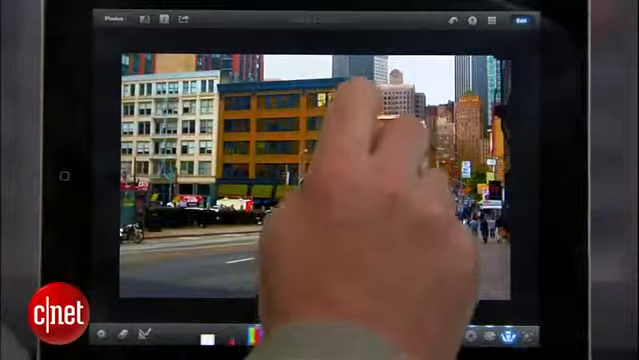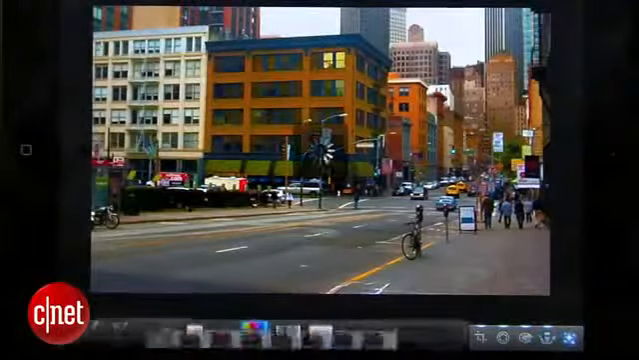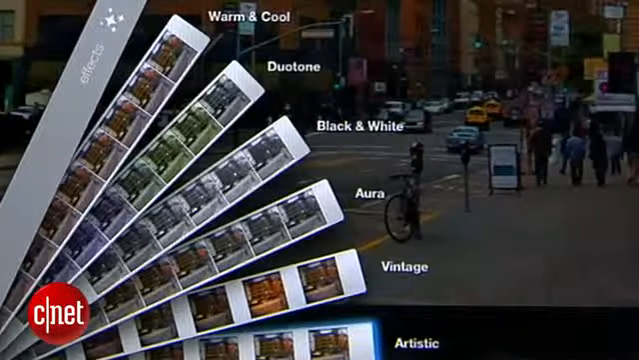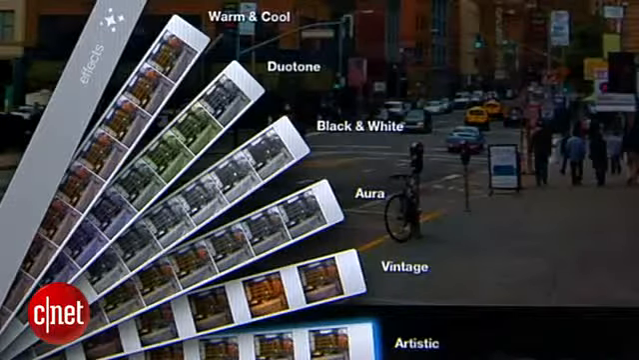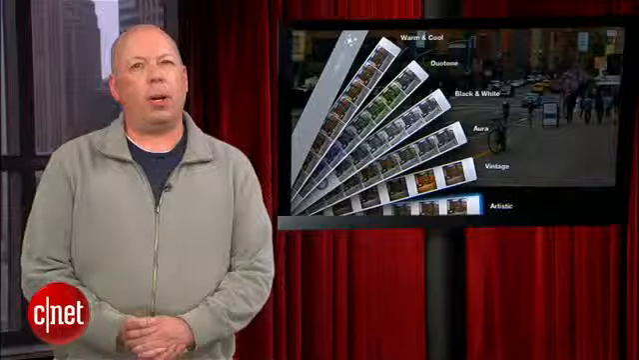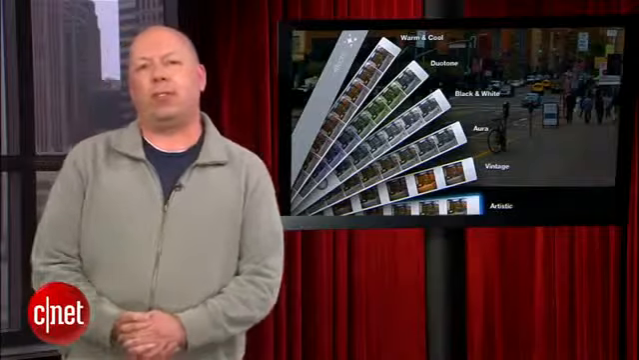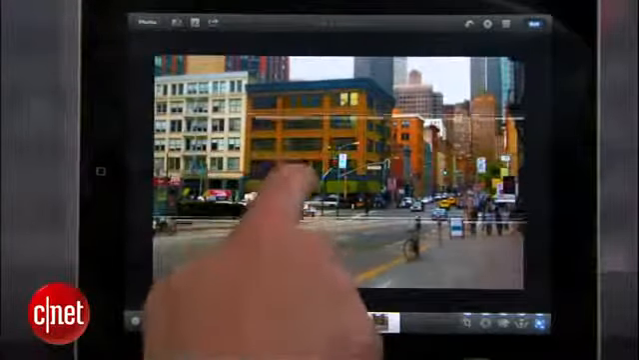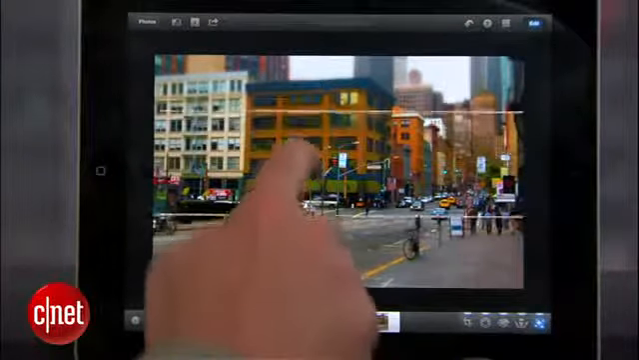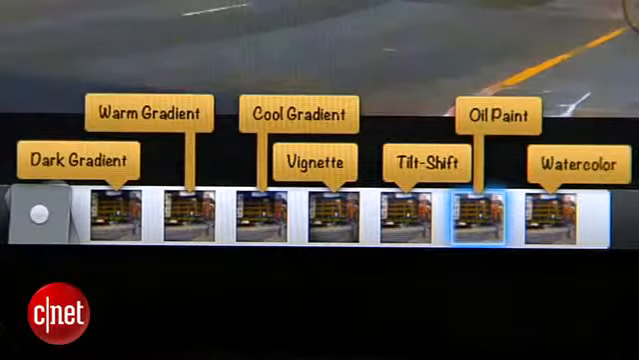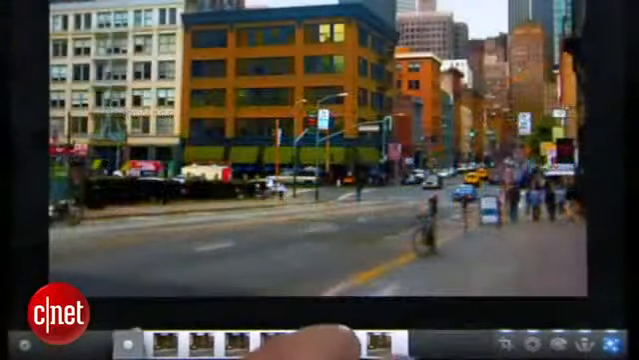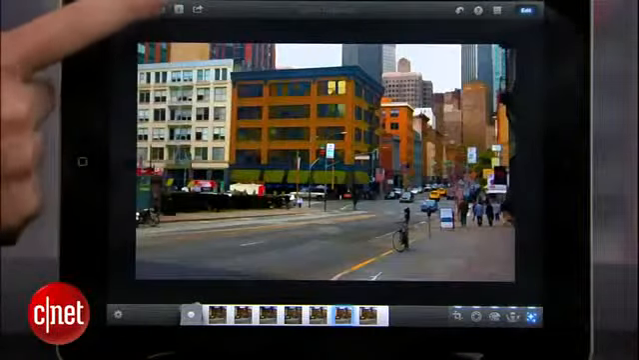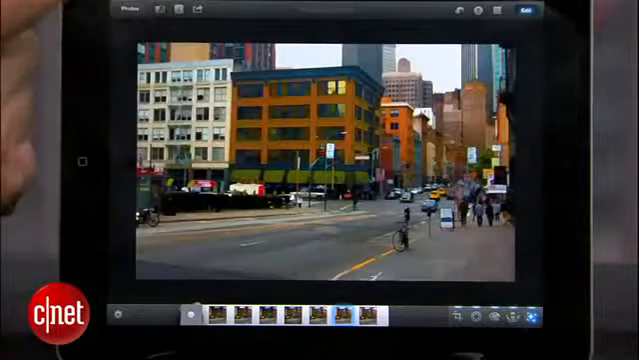Finally, we can add effects. Touching the Effect button makes effects fan out on your screen. You have options for warm or cool effects, duotone, black and white, vintage, and others, but I'll choose artistic to take this image to the extreme. I've concentrated so much on the building that maybe I'll apply the tilt-shift effect to make sure the focus is on the building. Finally, to really go to extremes, I'll add the oil paint effect. At any time during the process, you also have the option to reference the original image by touching the Show Original button at the top.